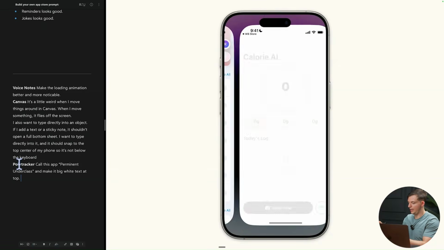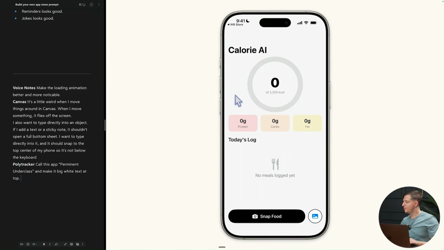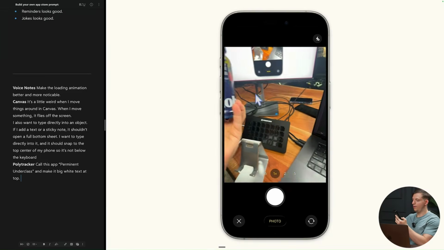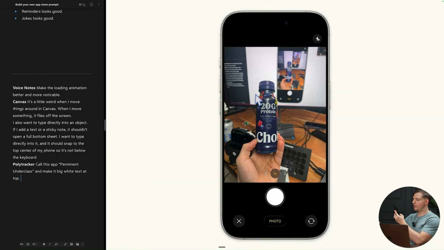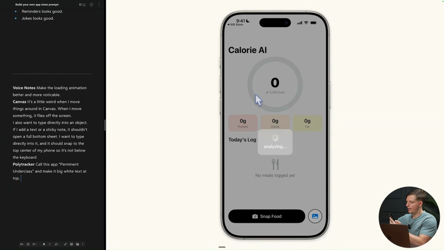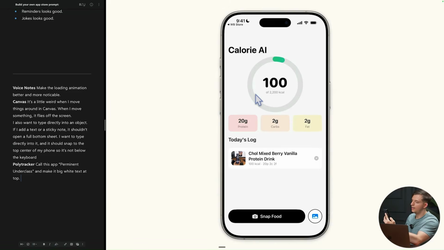Let's go to Calorie AI. Here we go. This one is based on Cal AI. I have this yogurt drink container. Let's go ahead and we can snap food. We can allow. Let's see if this works. Boom. Use photo. It's analyzing. There we go. One shot.